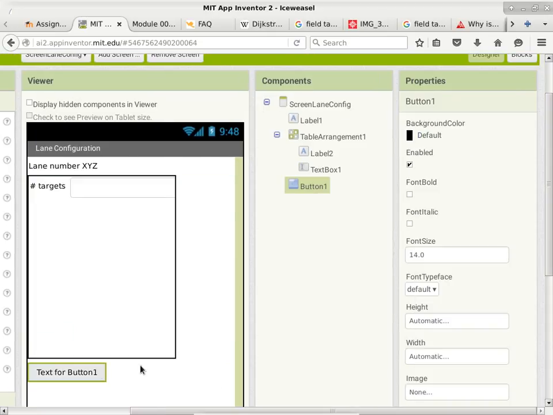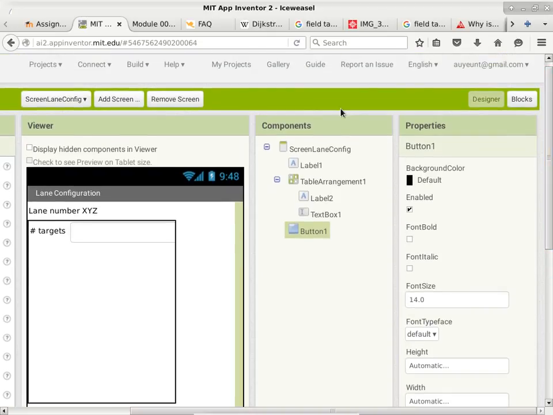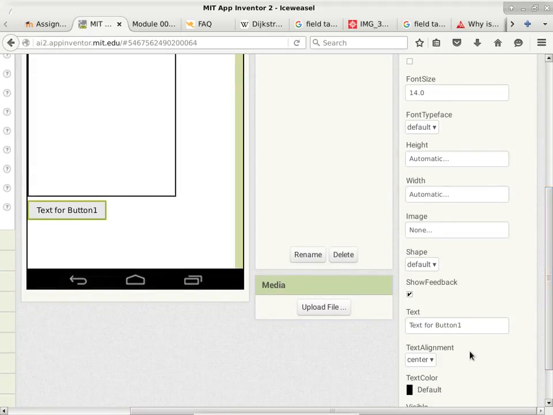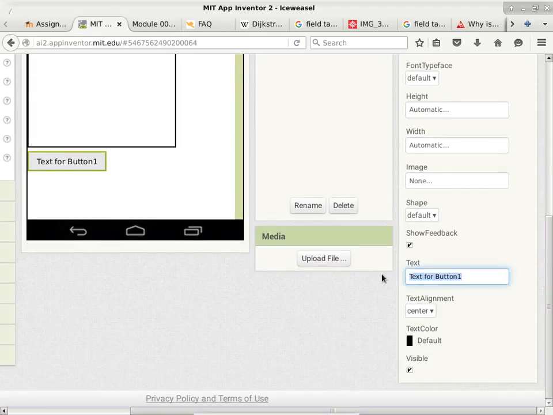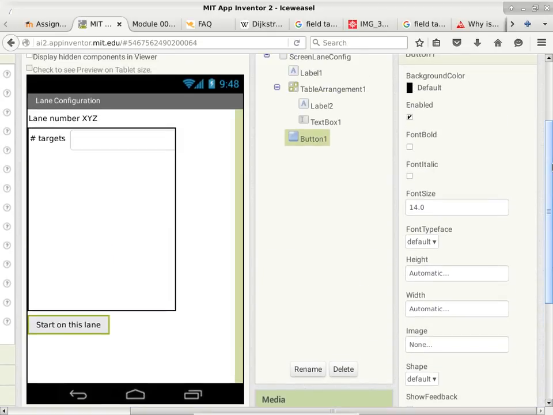And once the lane is configured, let's start with a target. So we'll change the text of this button and say "start on this lane." All right, I know the screen doesn't really do a whole lot, but that's okay.